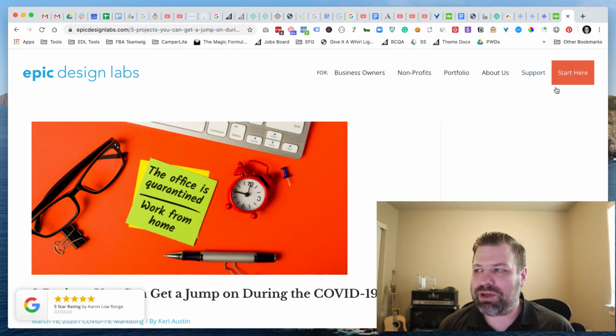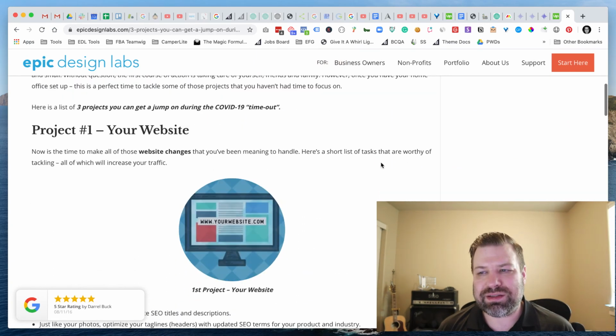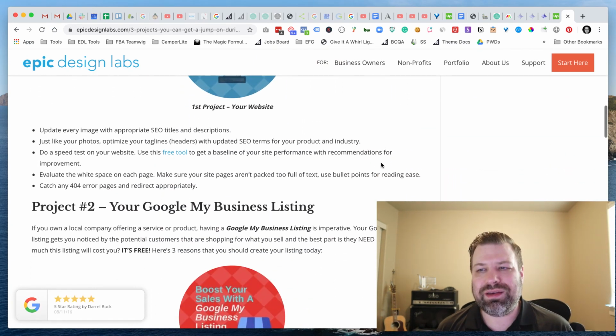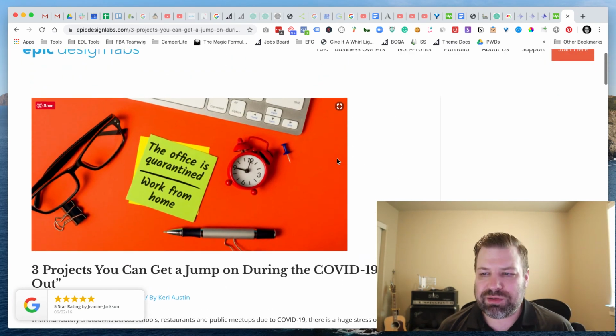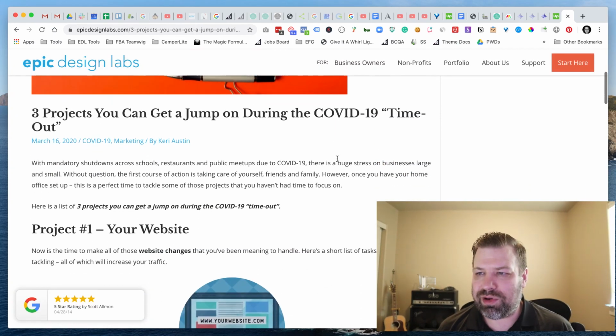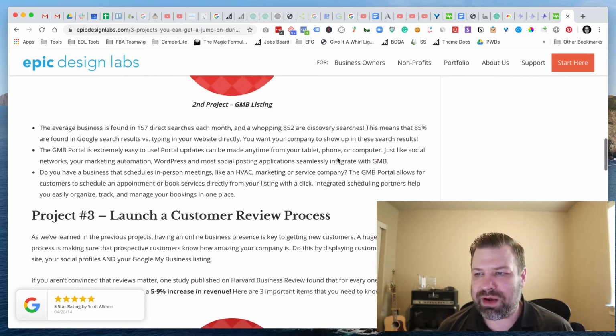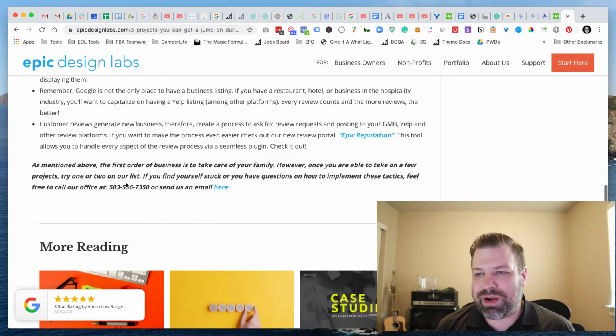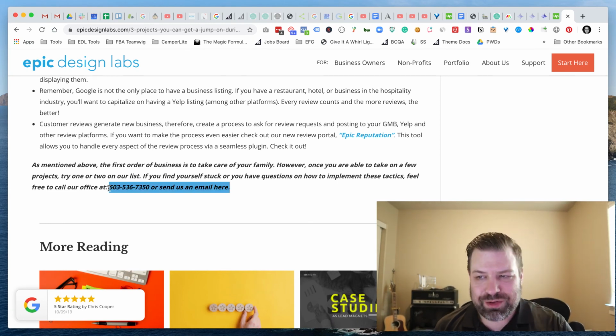I will say every page on my site has an obvious Start Here button at the top, so everything technically has an obvious call to action. But what I'm looking at today is calls to action within the context of a page. Here's a blog post that we did recently, 3 projects you can jump on during a COVID timeout. When you scroll down to the bottom, we have a couple of calls to action here, to call us or to send us an email. I'd rather this be an obvious button, but this isn't bad.